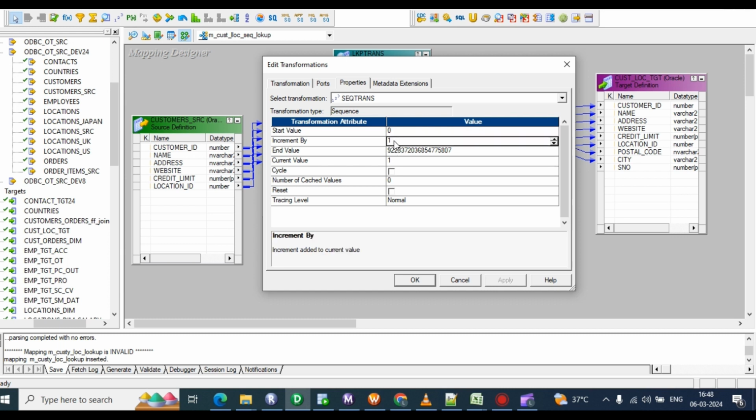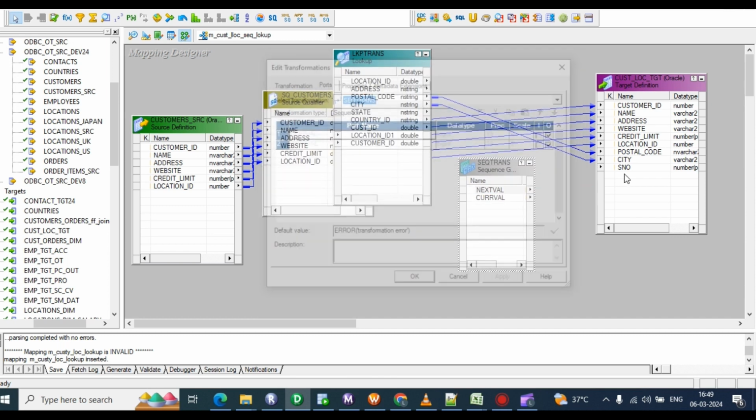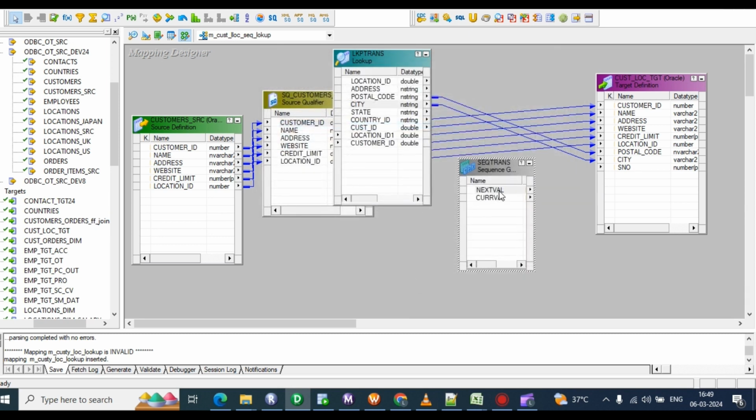If you give increment 5, then the numbers will be 1, 5, 10, 15, like that you will get. The start value will work only when you opt for the cycle option. Otherwise the start value attribute will not work. That's it. This is the main property. Apply and connect the next value to serial number.